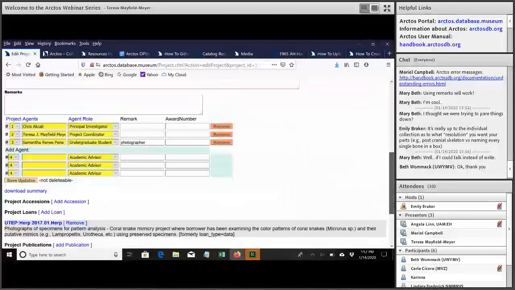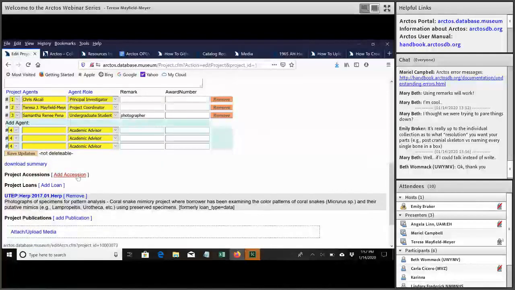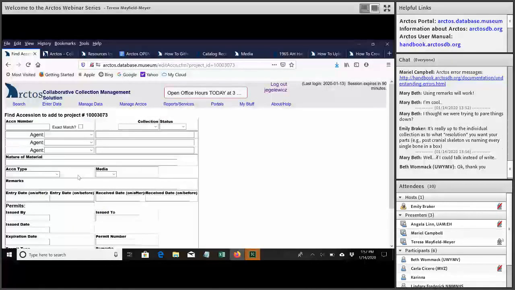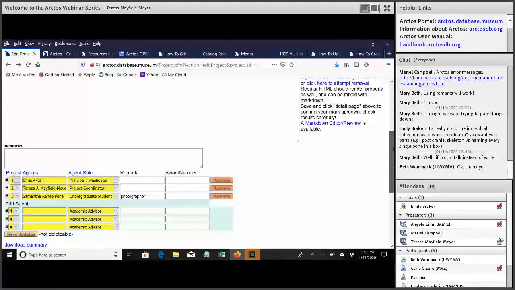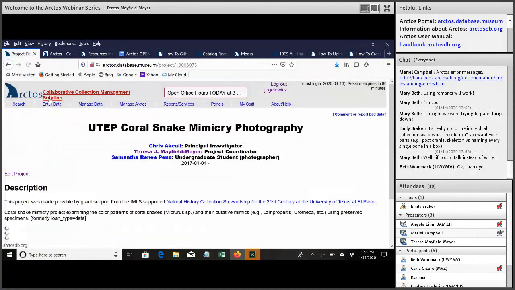you just edit the project, and right here you add an accession. And then it looks like you're at the search accessions page, which you kind of are, and then you start searching for it. I'm sorry, guys. And once you've located your accession, you just pick it. And then when you go back to the project, it'll be added. And what would happen then is when you look at the project page, you would see specimens contributed and then specimens used. But again, if there's no cataloged items in the accession or in the loan, then you won't see anything here.